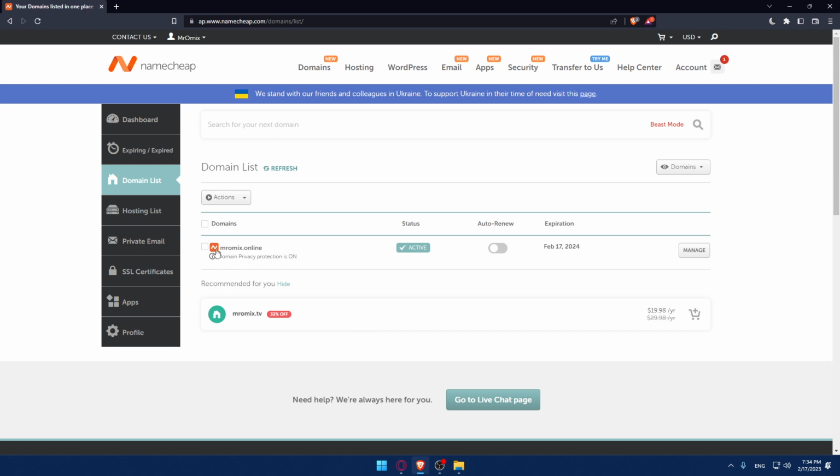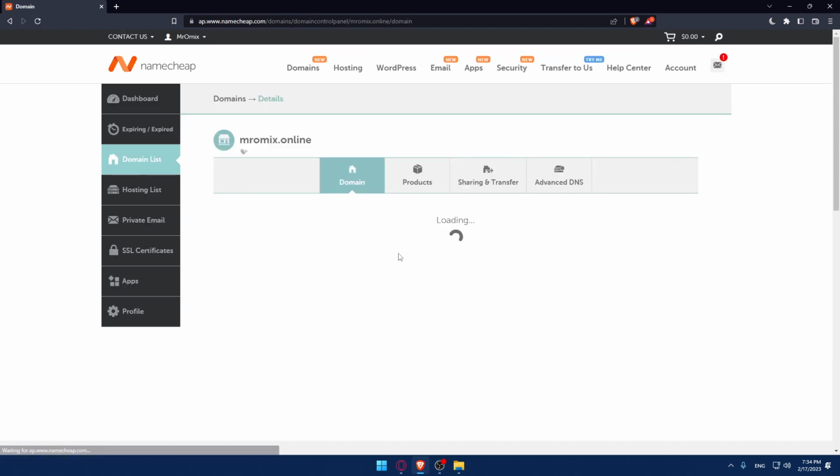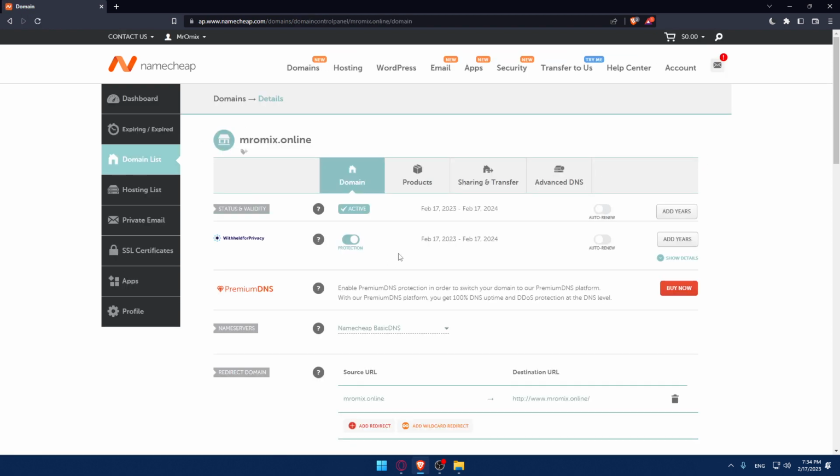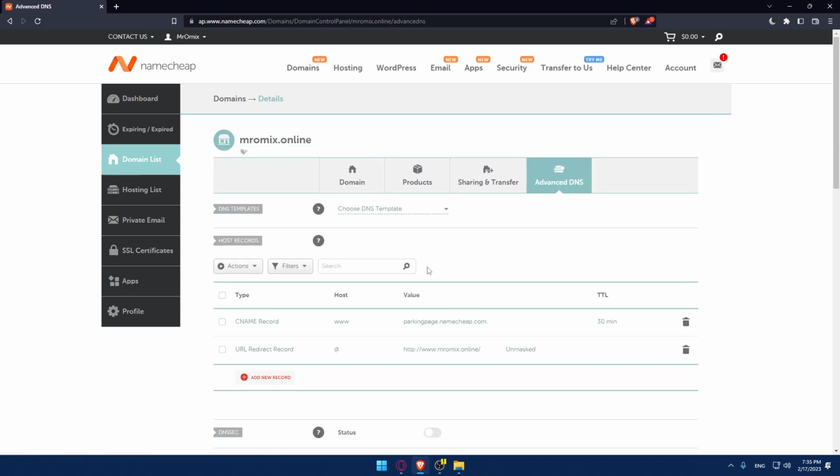So of course, the first thing is to go and navigate to the domain name that you would like to add it to. Make sure to do that in domain list, and you'll find your domain list here. Go and click on manage for the domain name that you would like to add an SSL on. Of course, you will have to go into this advanced DNS and just check if everything is good for you here. Then go into your SSL certificates.